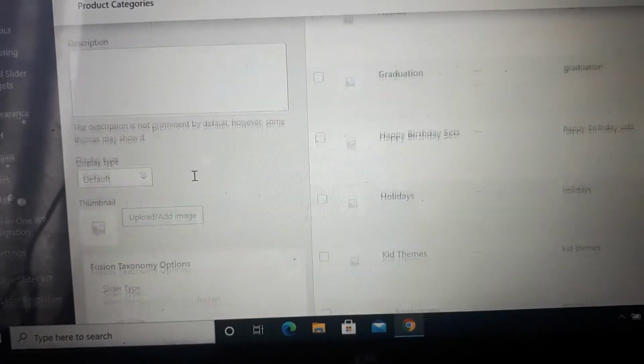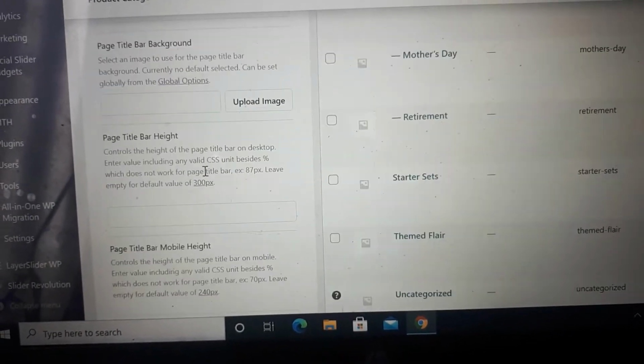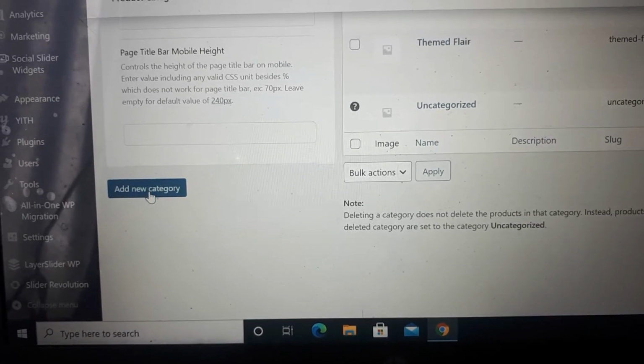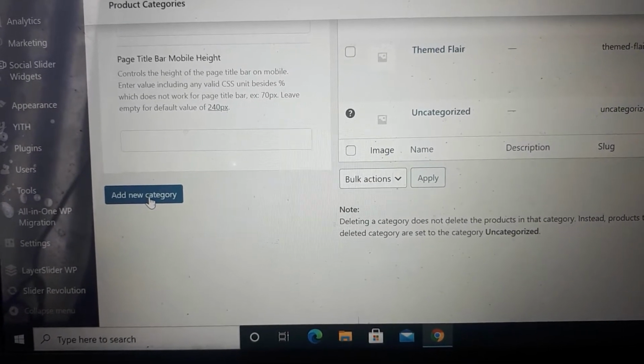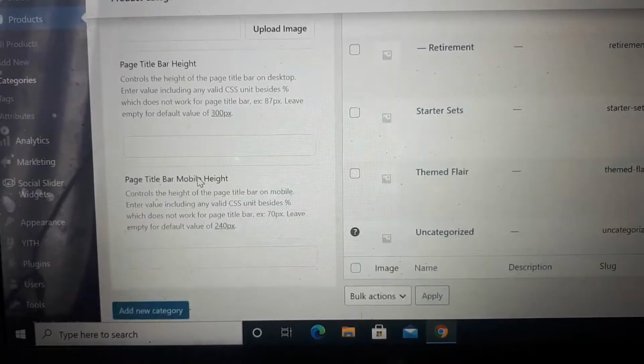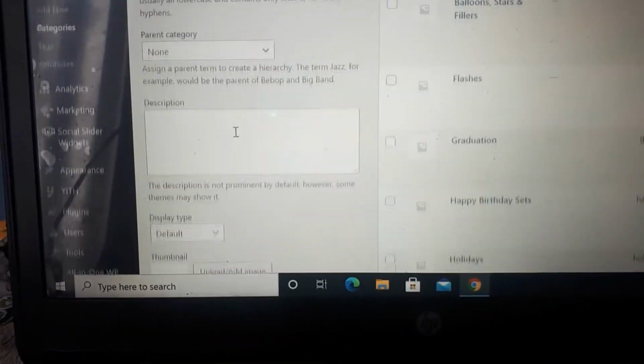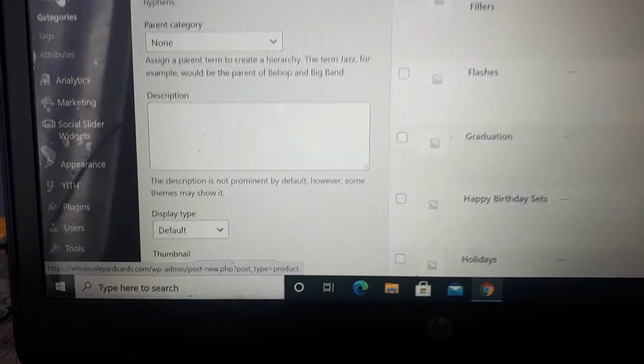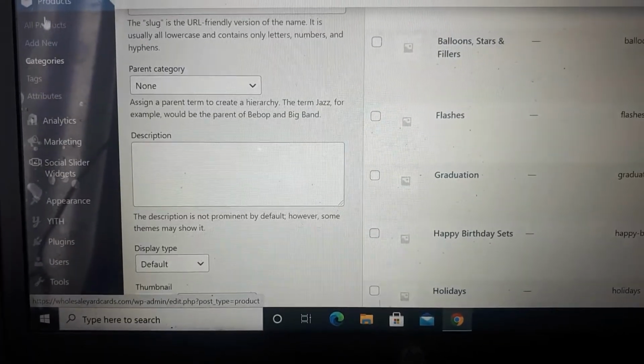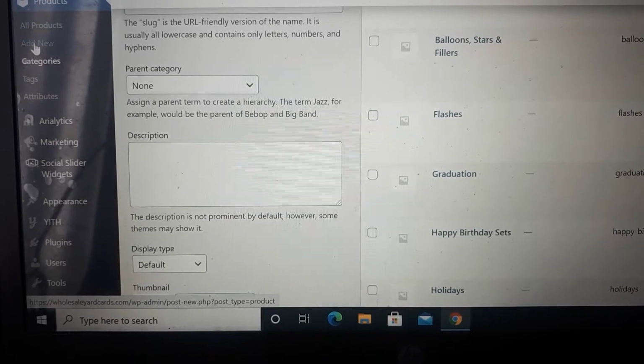After clicking the add new category button, the category will be added. After that you need to add new products. Simply go, you can add from here.